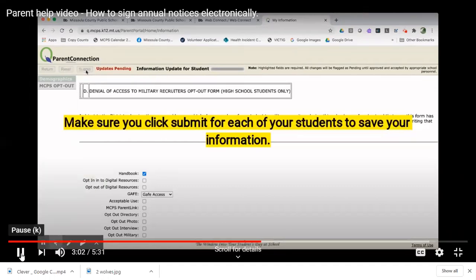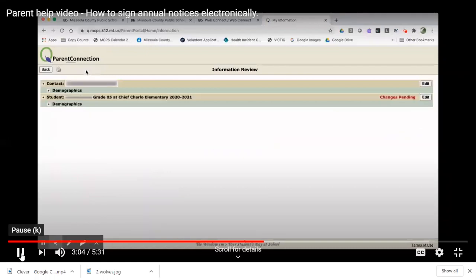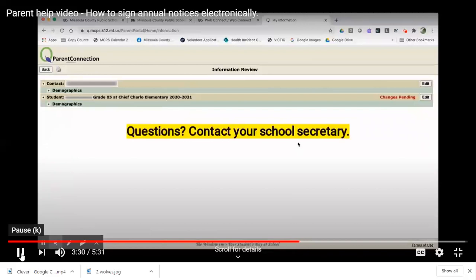Submit button. You'll notice that then your account says changes pending, and secretaries on the other side of this form will be able to see the information that you entered and input that on behalf of your student. This is the point where if you had additional students listed below in this area, you would click the edit button and complete the same steps for each of the students. If you have any questions about this process, please give a call to the secretary at your student's school.